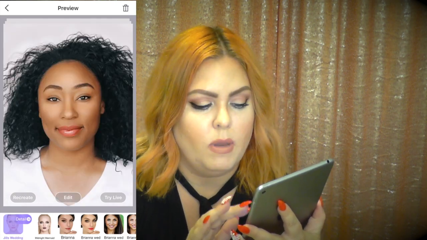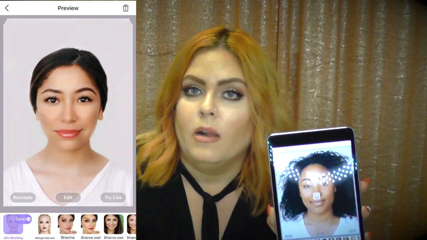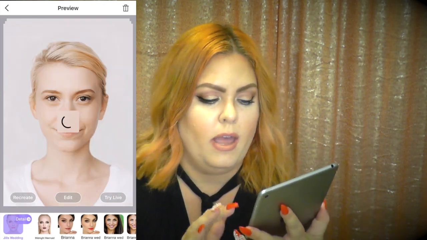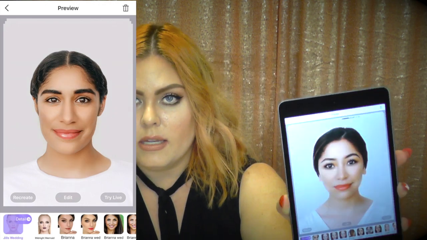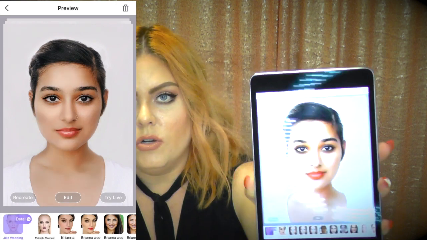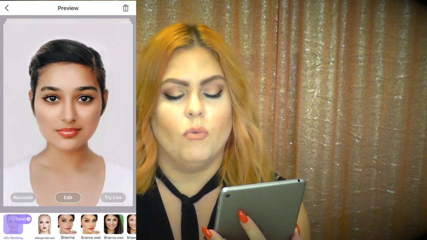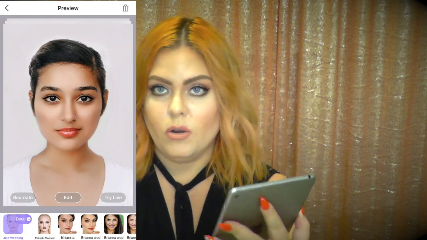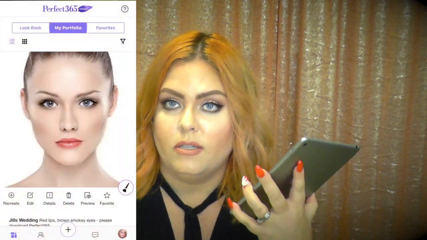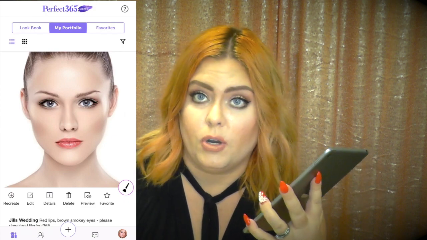So if she has other bridesmaids that she wants the same look on, you can recreate the look with each of those bridesmaids' pictures, or you can show her, if you have someone that looks like this, this is what it looks like on her skin tone and hair color. Or you can have Jill try it live right then and there. So she can try her look on without even going home or downloading Perfect365. Well, if she wants to try it on at home, she's going to have Perfect365 for sure.